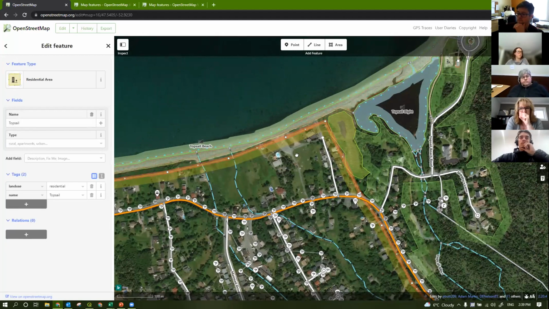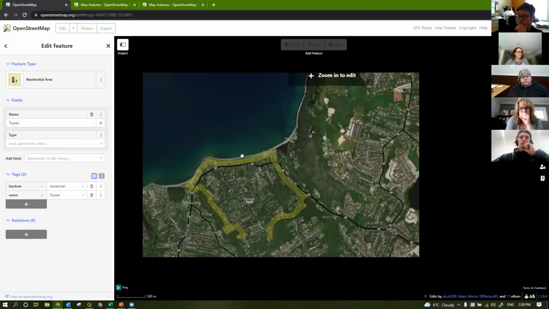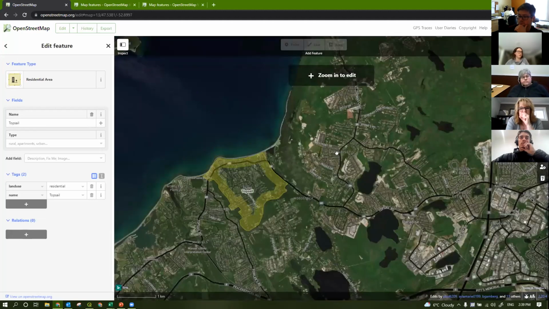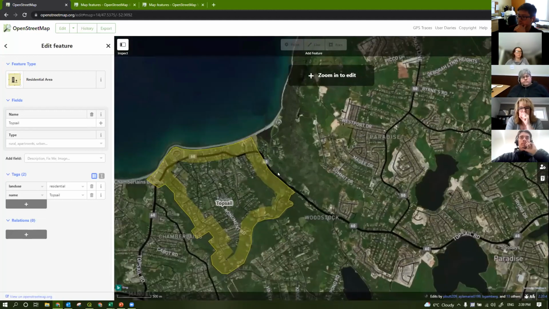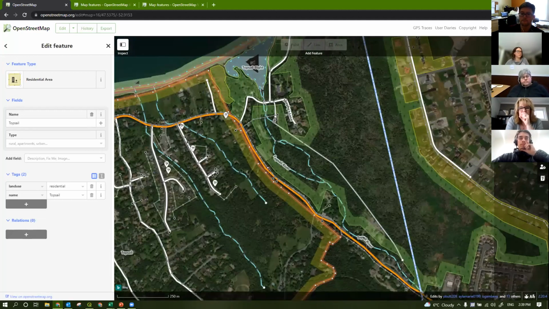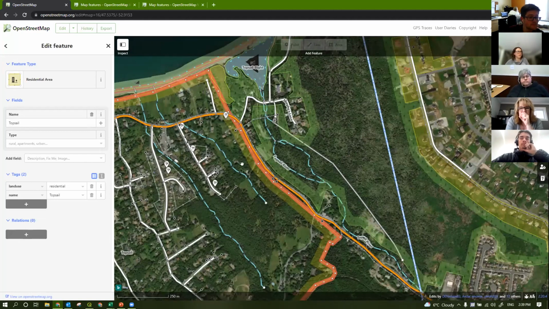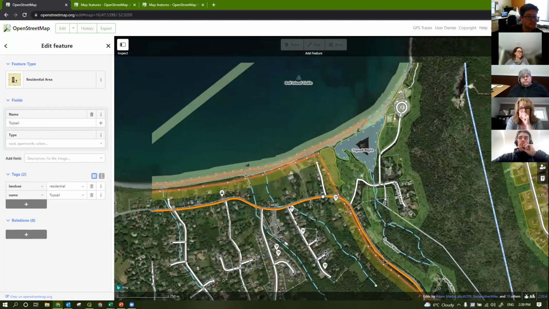I do want to note that if you start off super zoomed out, you won't be able to add, draw, or edit anything. You need to be zoomed in to a certain distance in order to be able to add in new features.